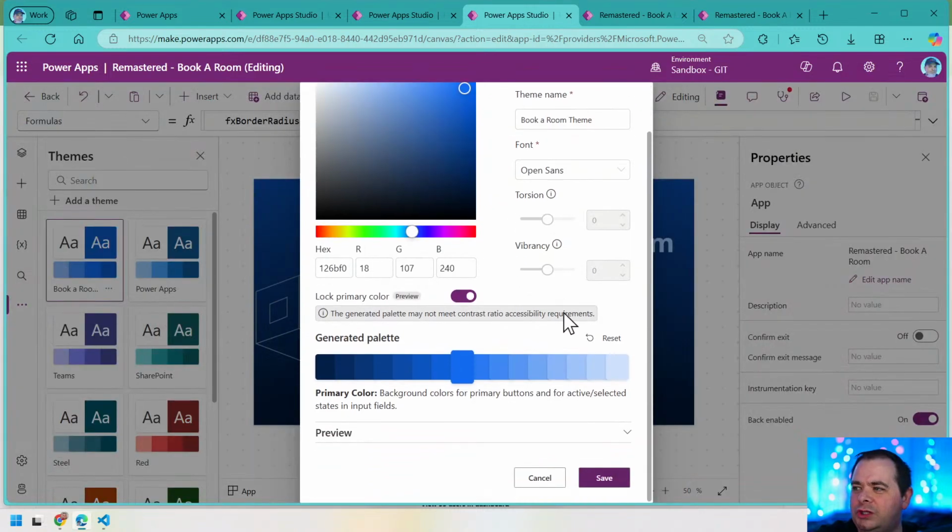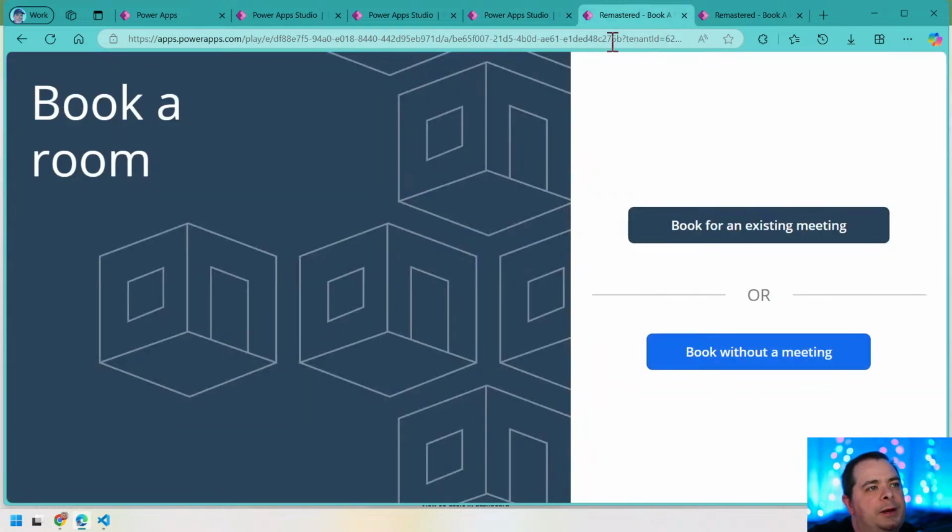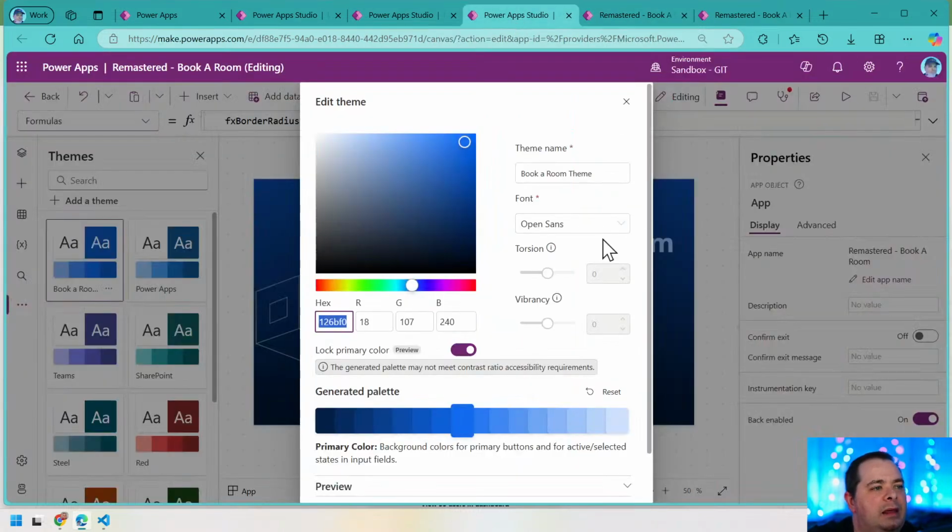Now, I want you guys to notice something here because they've been improving this interface. Here's the name of the theme. That is the font that I like. And I put in a hexadecimal for that blue color that had that button right down here. And if I was going to use a darker blue, I was going to use one of these down here.